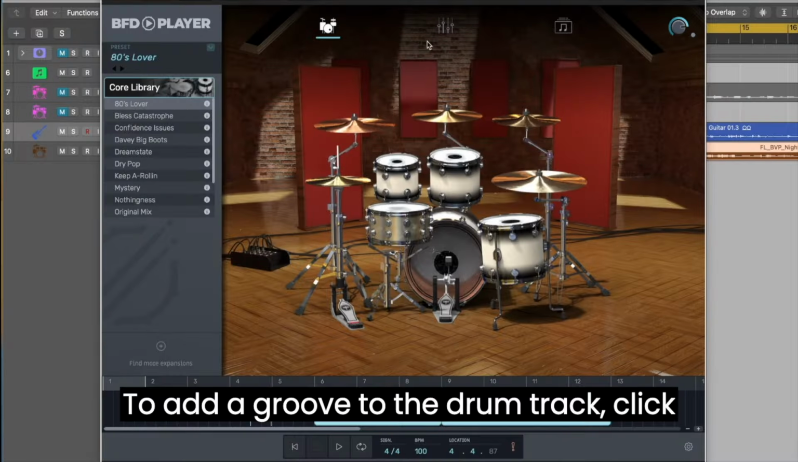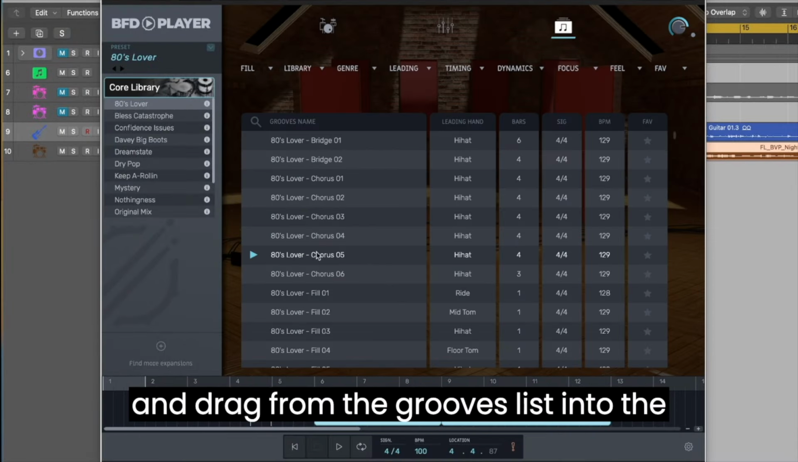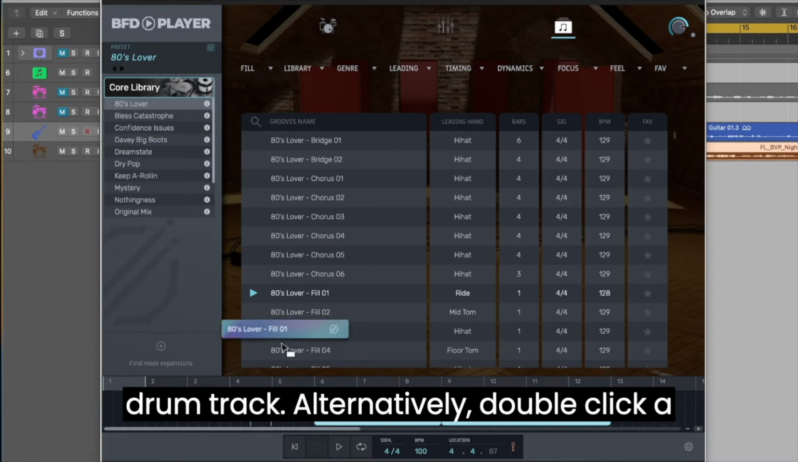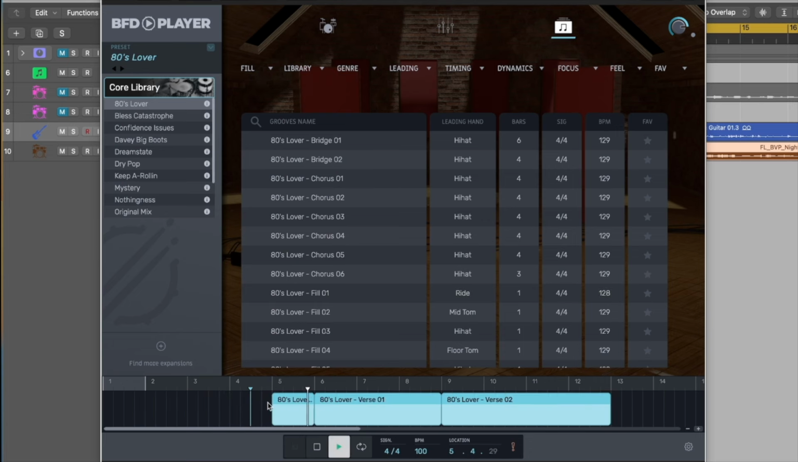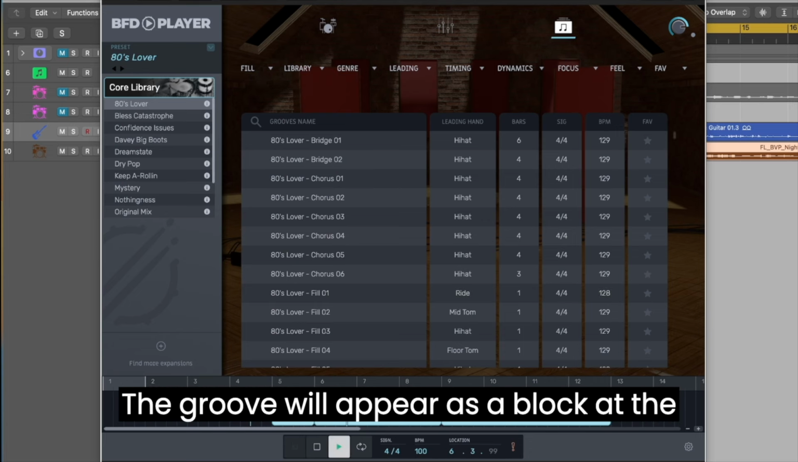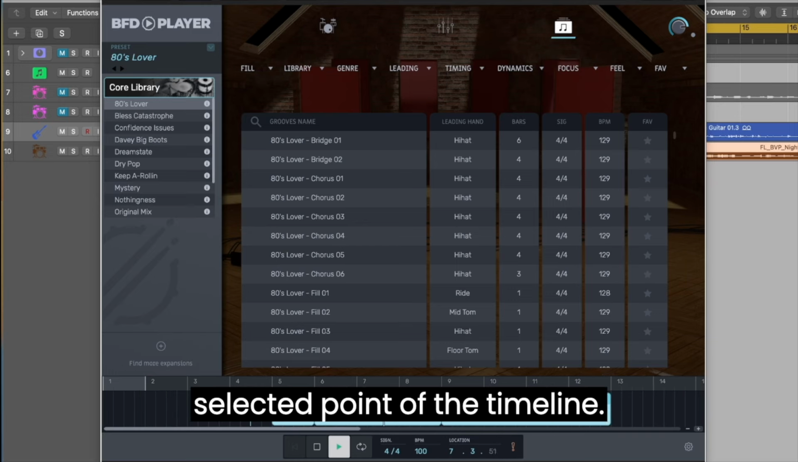To add a groove to the drum track, click and drag from the grooves list into the drum track. Alternatively, double-click a groove in the list to add it to the end of the timeline. The groove will appear as a block at the selected point of the timeline.